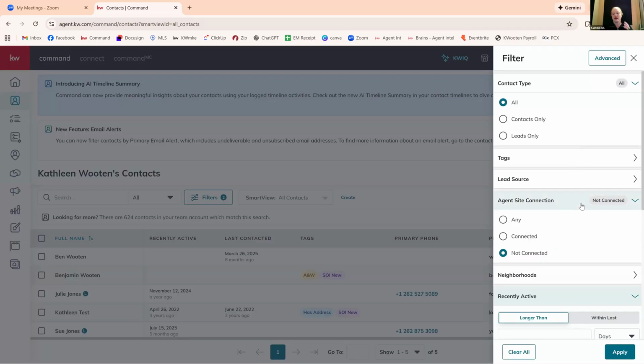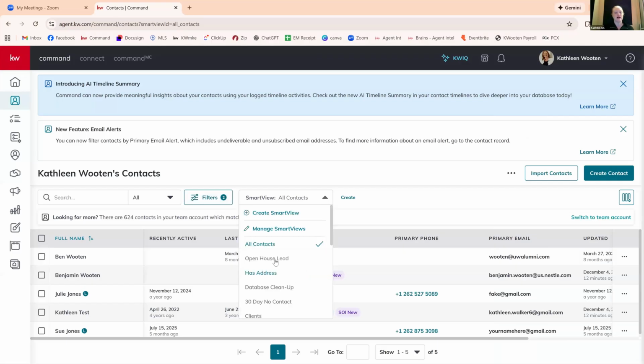So I think when you think about your database cleanup, what is going to be the goal of it, right? That's kind of what you have to think about and come in here and be efficient with. So I would start with that missing contact information.